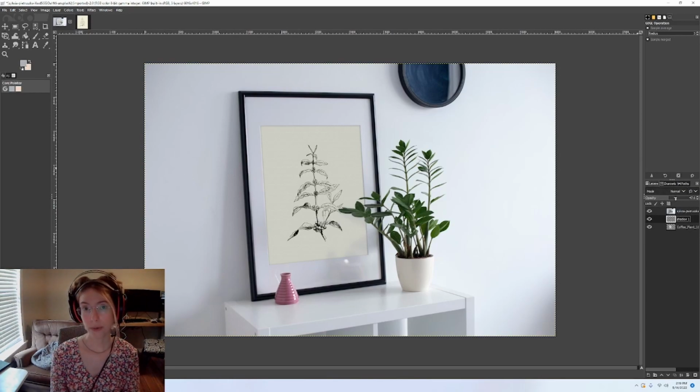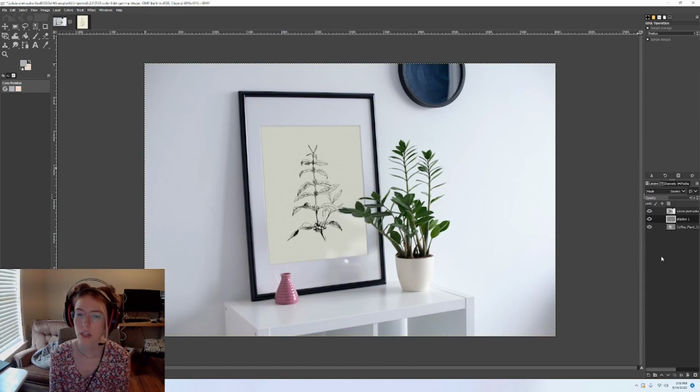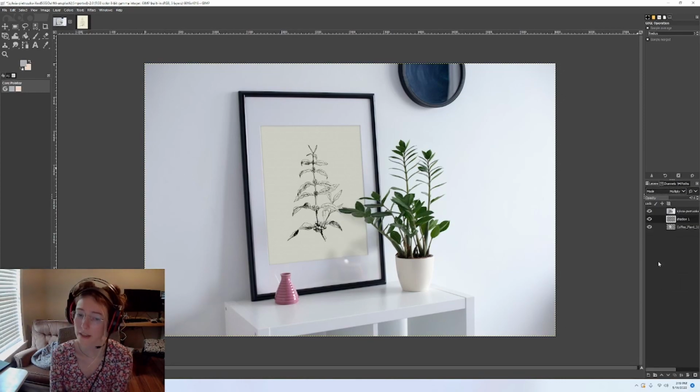You can play with the mode. So right now we're on the layer called shadow 1, and where it says mode here, there's a drop down, and you can play with these. Like screen, no, screen's not a good one. Dodge, no. Just play with these. Like, I kind of like that.